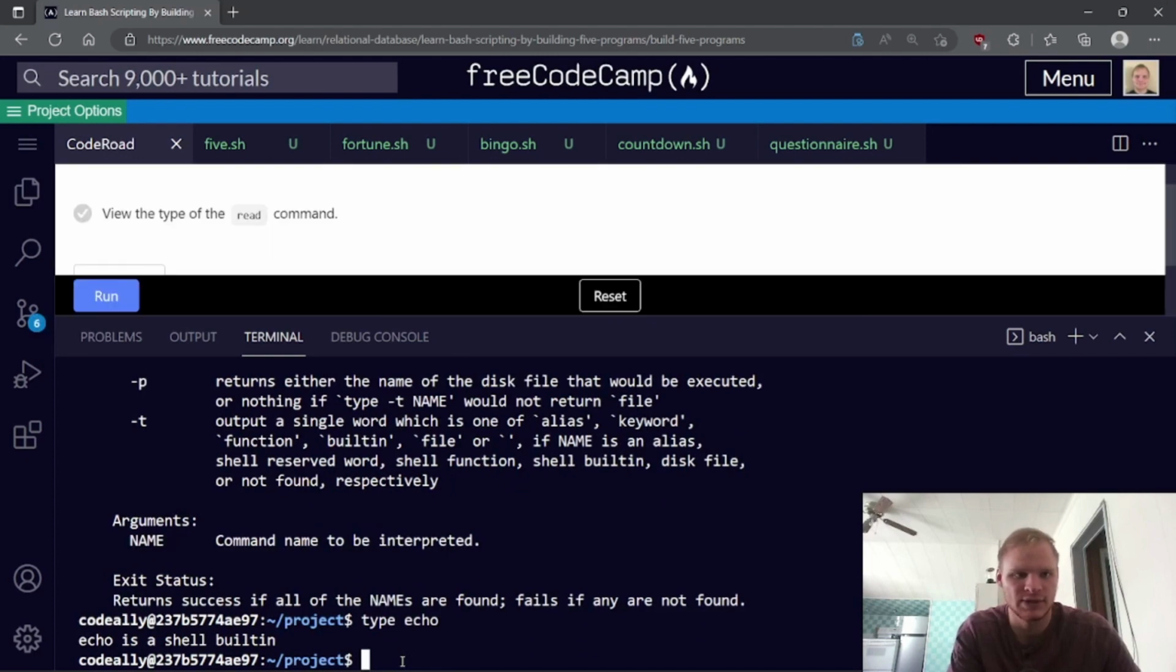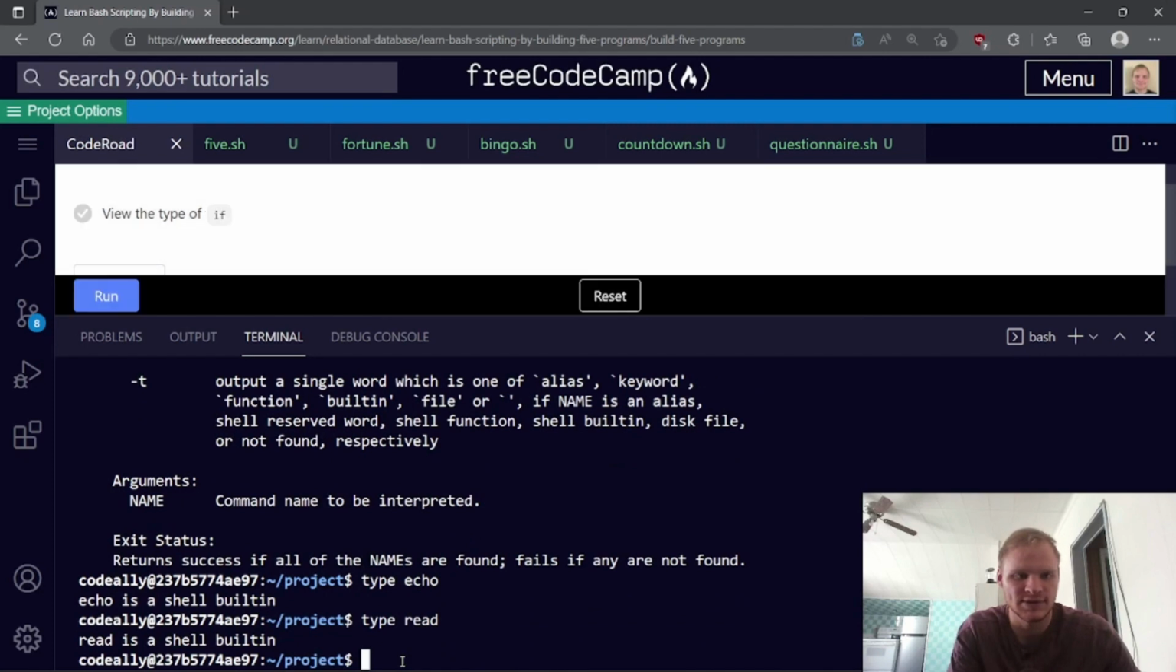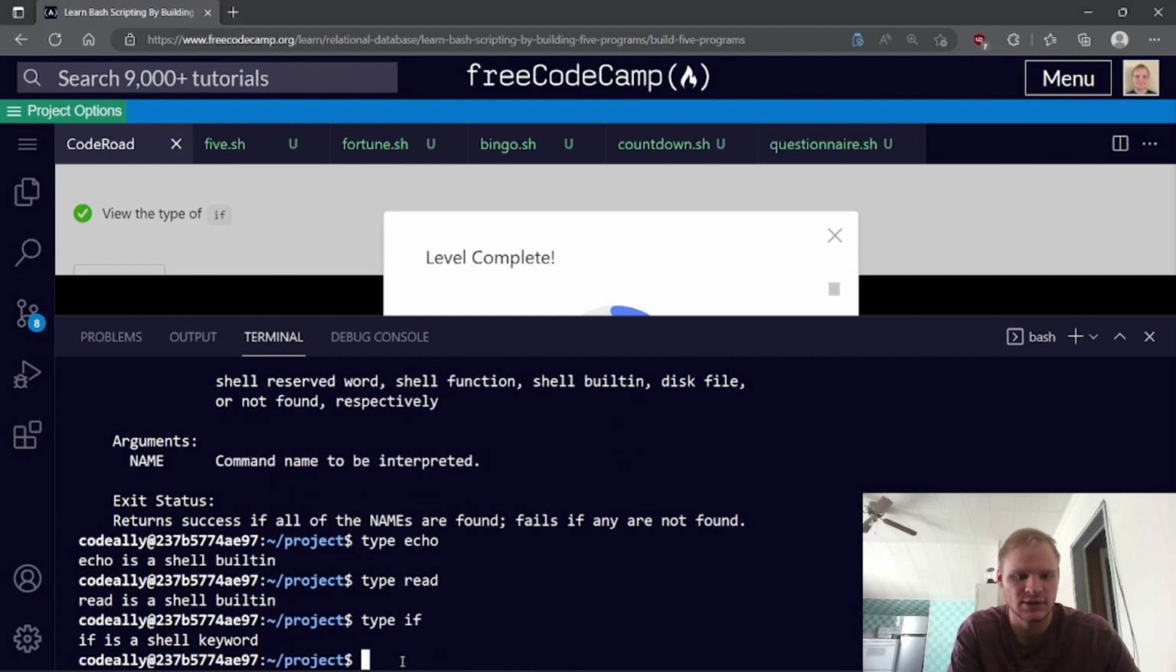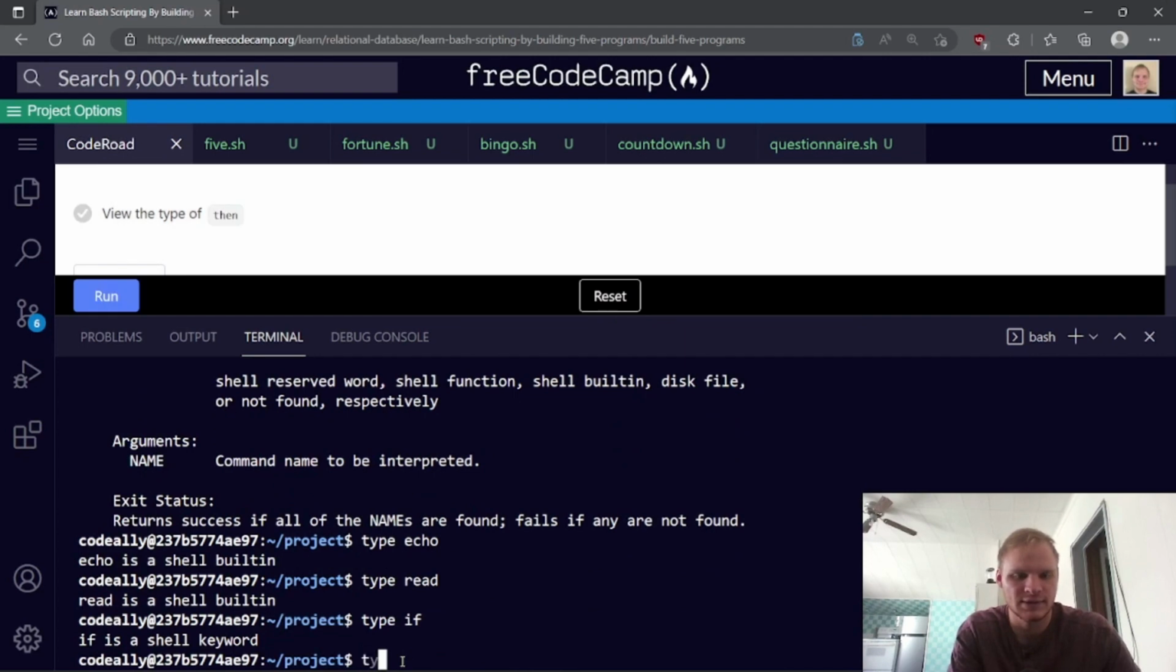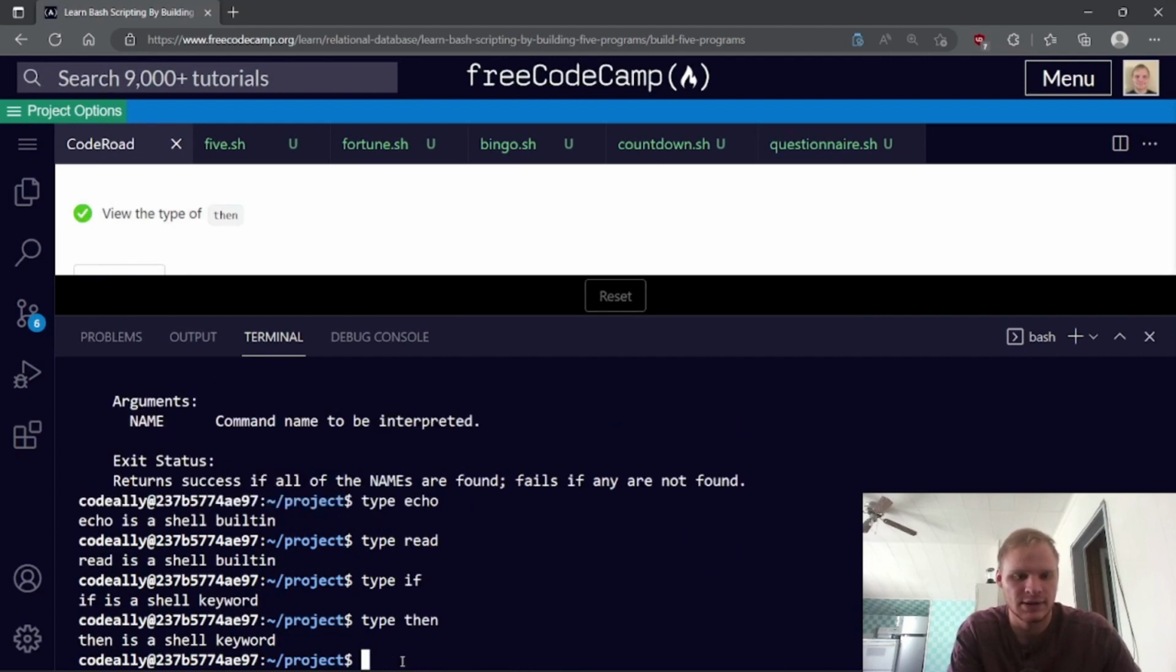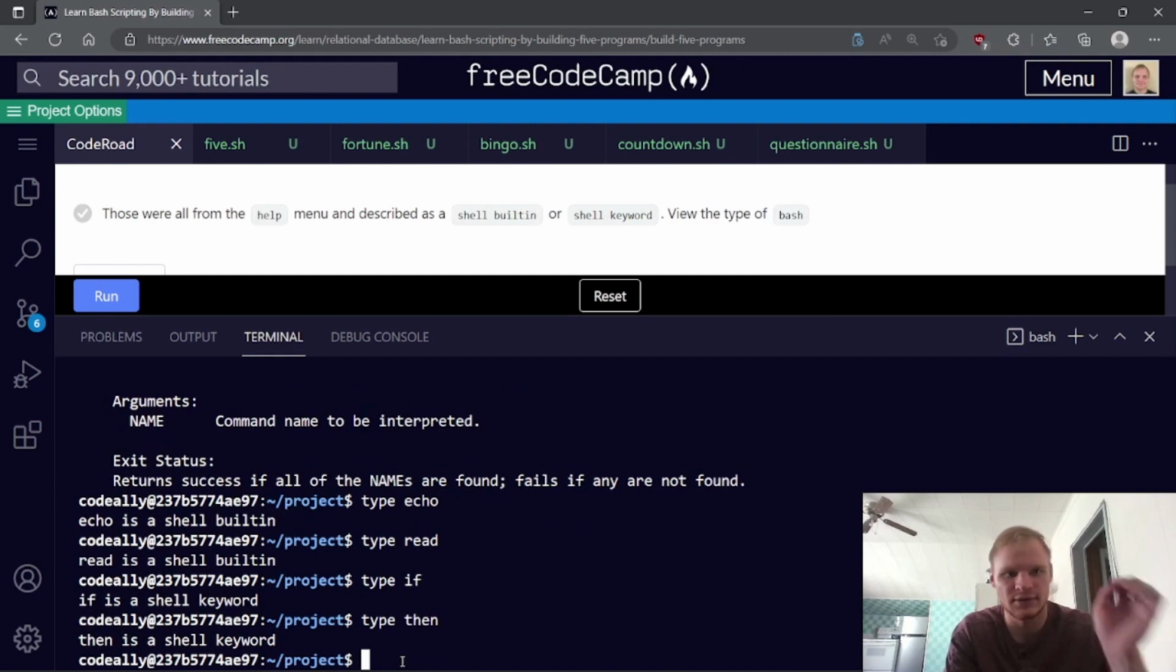View the type of the read command. Type read. Read is a shell built in. View the type of if. Type if. If is a shell keyword. View the type of then. Type then. Then is a shell keyword. Those were all from the help menu and described as a shell built-in or shell keyword.